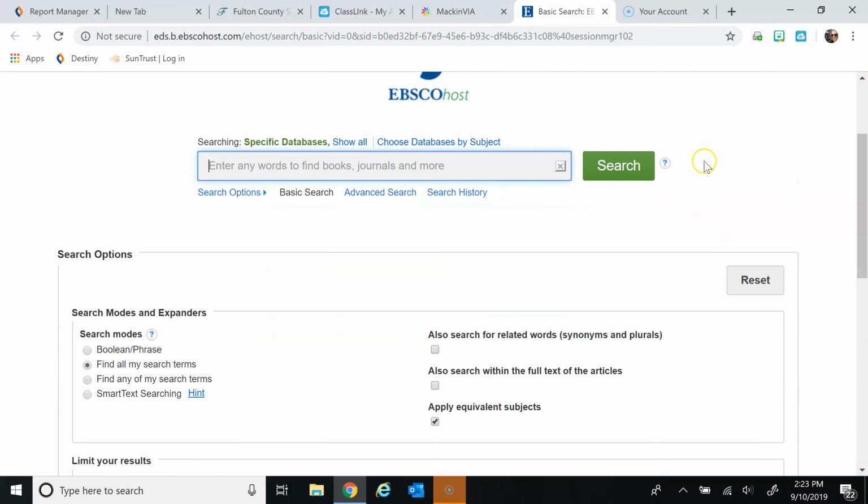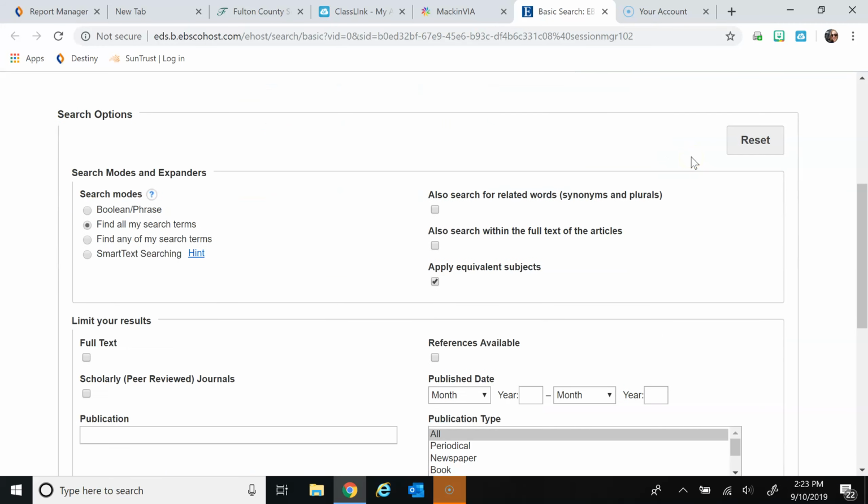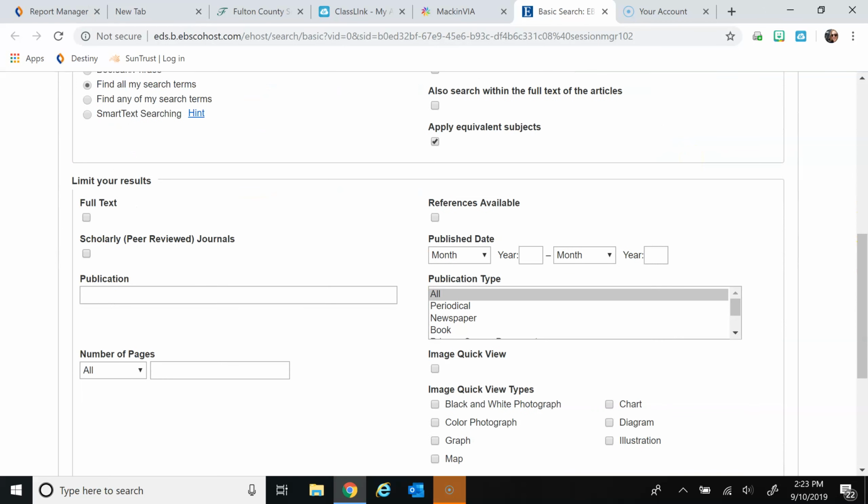So there's a couple different things I like to do when conducting my research. The first thing is I click full text so that I have the full text article. And scholarly peer review just means that someone else read over my work, so that if I say that aliens exist, then someone else smart looks at it and says, yes, that's true.